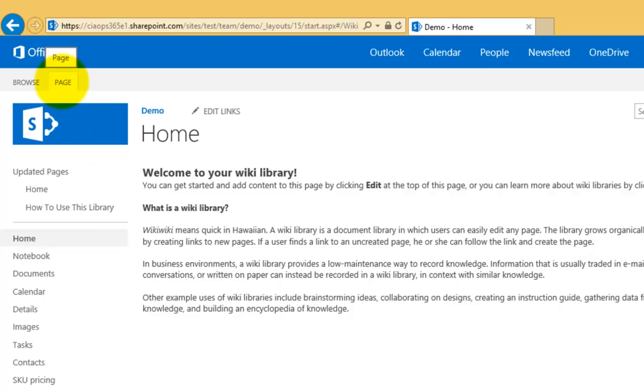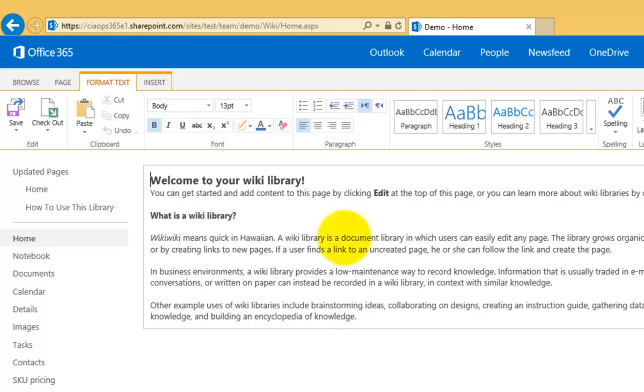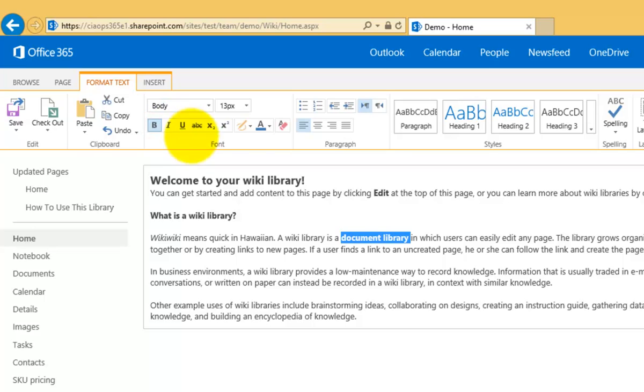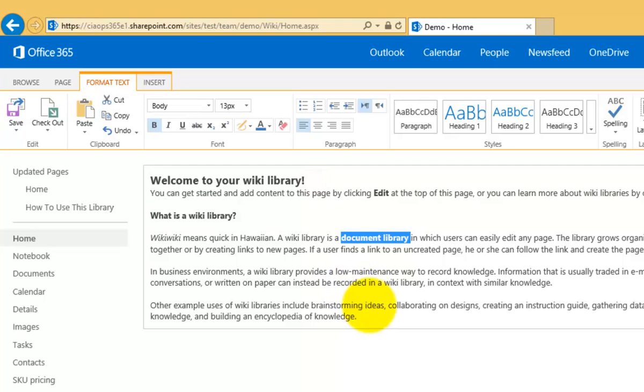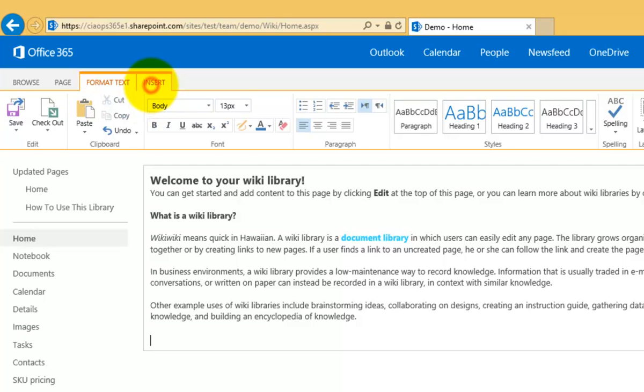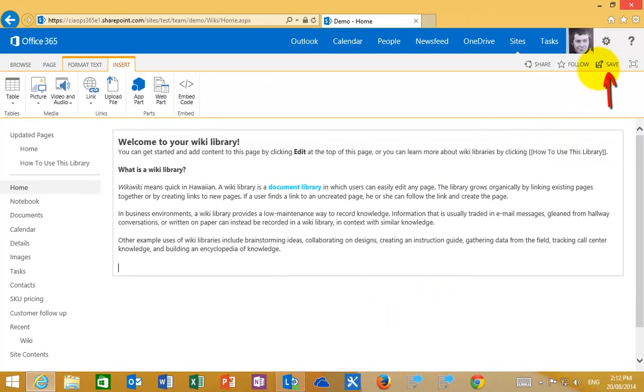Now in the top left here we can select Page, and then we can start editing the page. We can, for example, select the text, and when we do that you'll see that the ribbon becomes available. We can bold, we can select any of the font colors, so anything that's available to us we can change. I can also go to Insert, and insert things like a table, pictures, video and audio, links. I can insert a file as well as a number of web parts. When that's finished I can simply go Save, and that will update the page for me.